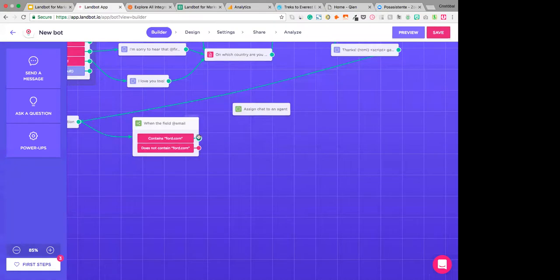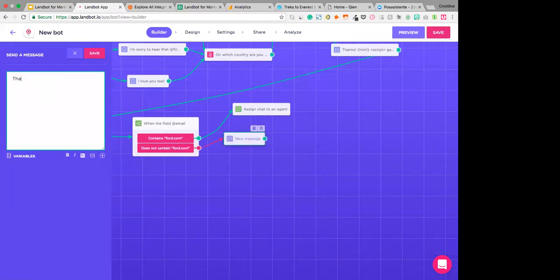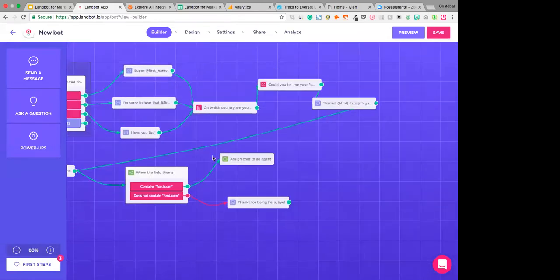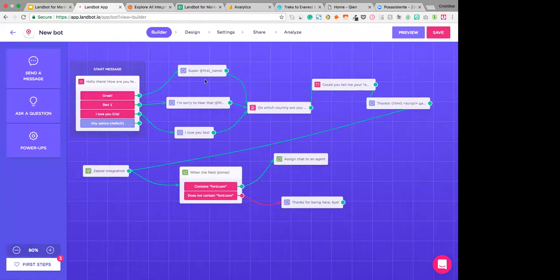So if it contains Ford.com, I'm going to assign that chat to a human agent. And if it doesn't, I'm just going to finish the conversation with a simple message like, thanks for being here. Bye. And that's good. Great. So we got the full flow. I think we have pretty much what we need here.